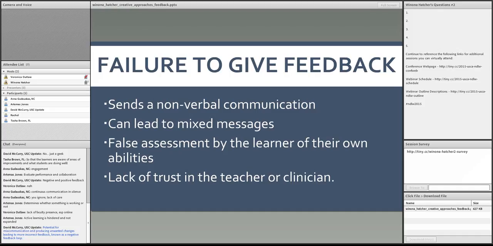When we don't give feedback, that's another issue. That's what I was talking about before. It sends that nonverbal communication. It can lead to mixed messages. And as you guys said too, there's a false assessment of the learner of their own abilities, because maybe they think they're doing well, and then later they find out they're not. In that process, without giving feedback, there's a lack of trust that can be built with the teacher or clinician.